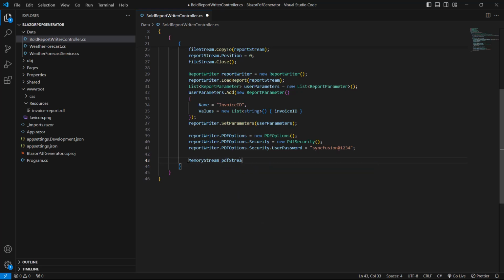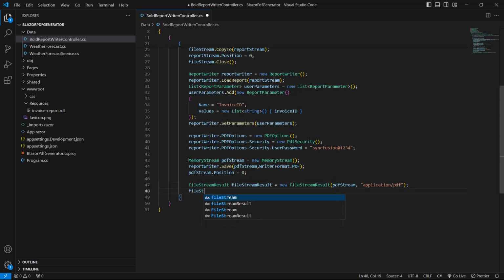I initialize the memory stream to hold the generated PDF report data in memory. I specify the PDF format and generate the PDF using the Save option. The generated PDF report will be in a stream, which will be provided in the FileStreamResult to download by the client. On downloading, the FileStreamResult will read the stream again for the process, so the stream position is set back to 0 after the save action of the report writer.